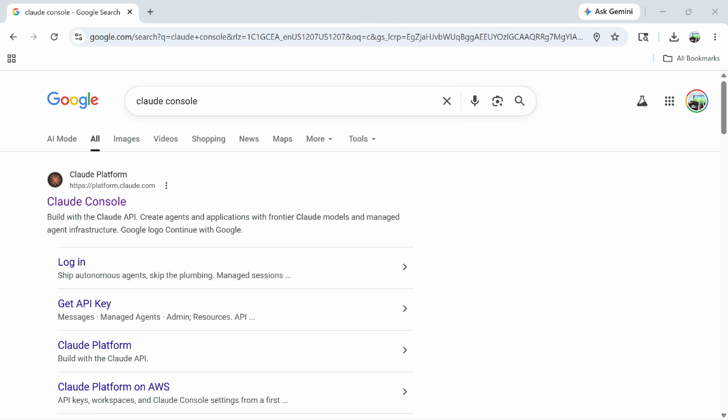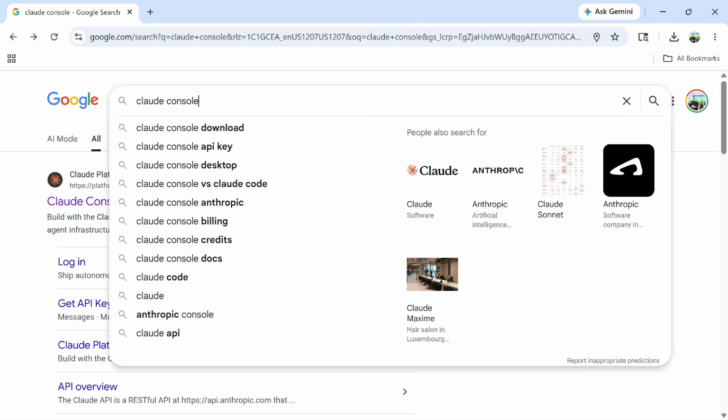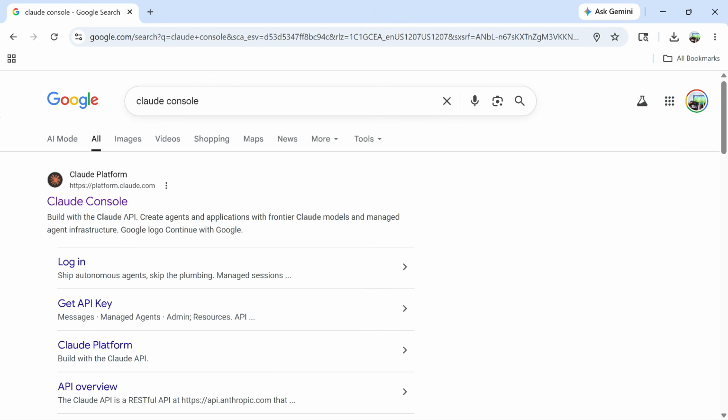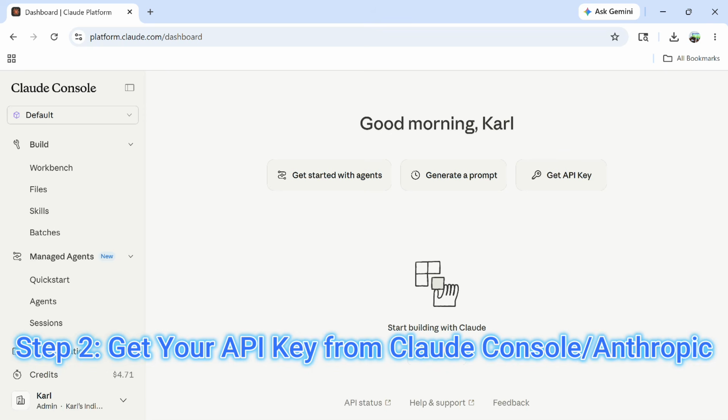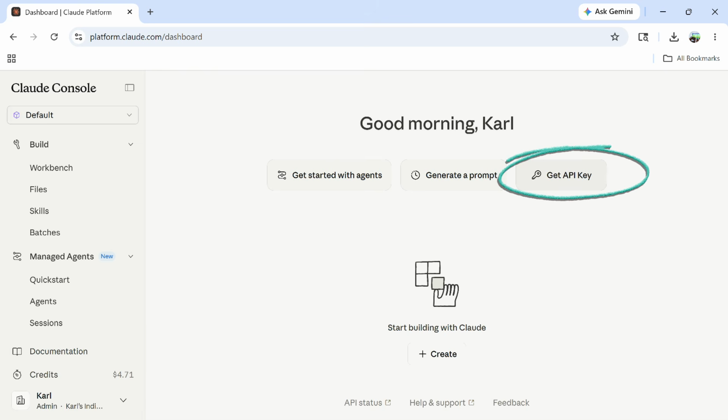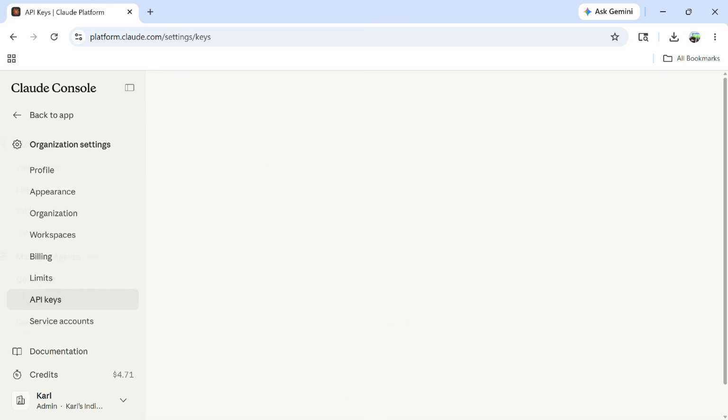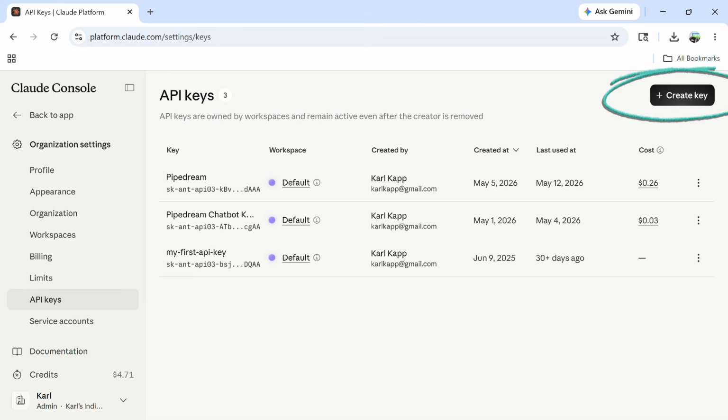Now that we've filled out the first part of our worksheet and set it up in a separate document, the next step is to go to the Claude console. I'm just going to Google that, and you type it in and it shows up, Claude console. You go ahead and click on that. Now I've already logged in, but if you haven't, you can log in with Google. Then the next thing we're going to do is click on Get API Key, and that's going to take us to the API screen. And we're going to click on Create Key.